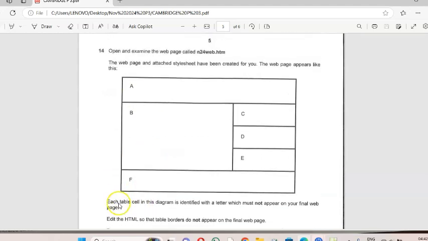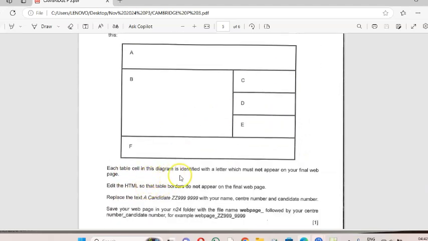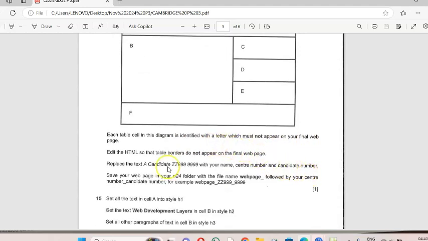Now edit. So our web page has got these sections. So it means it has got 1, 2, 3, 4, 5 rows and 2 columns. So each table cell in the diagram is identified by a letter which must not appear on the final web page.